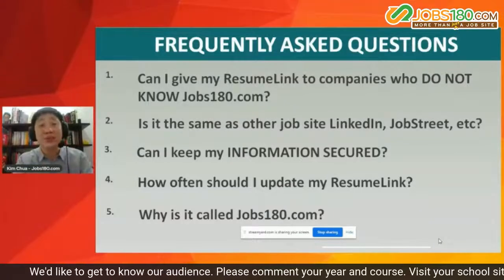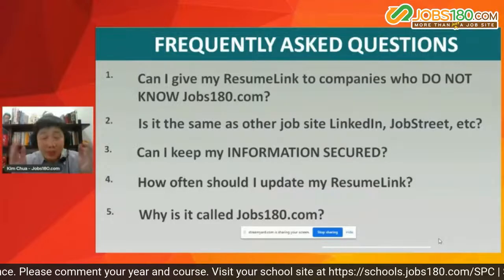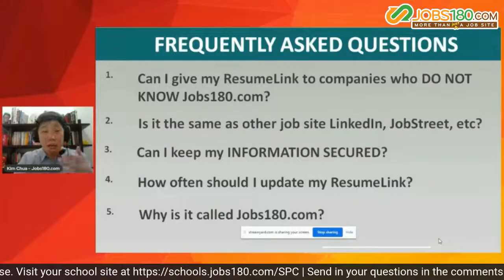Number 3 question is the easiest question. Ang tanong dito is, can I keep my information secured? I hope by this time, na-convince ko na kayo na ito na ang pinaka-secured na platform. Okay? That's the reason why I'm sharing this to you.